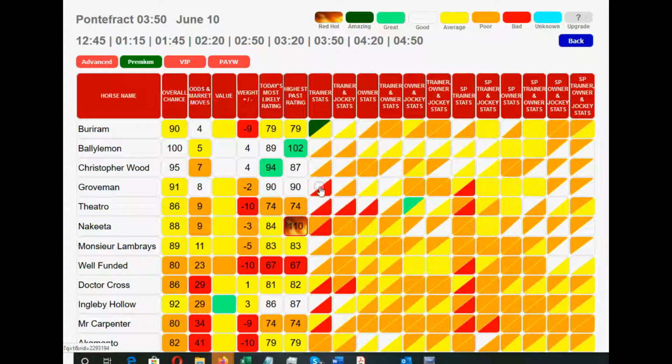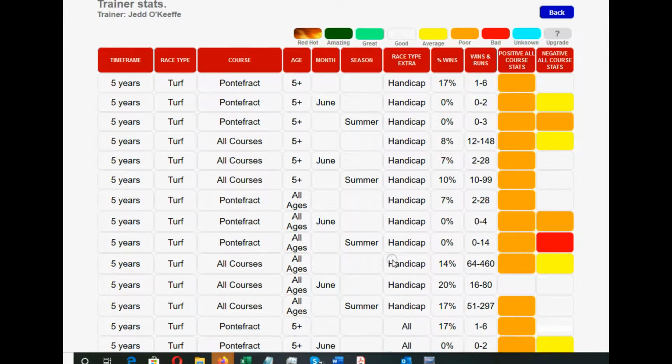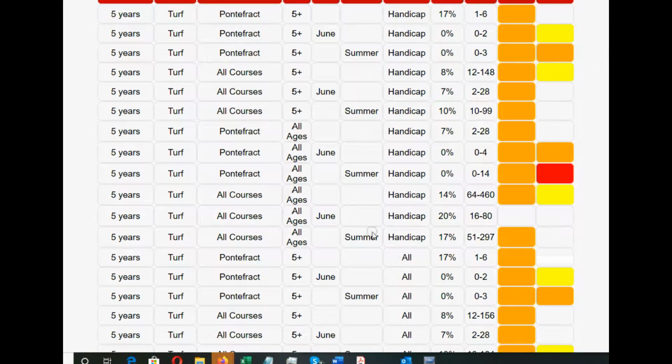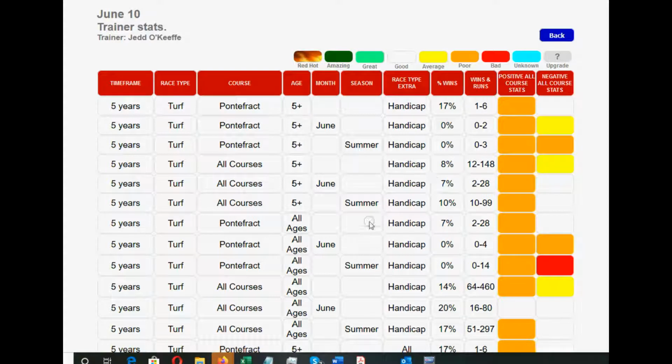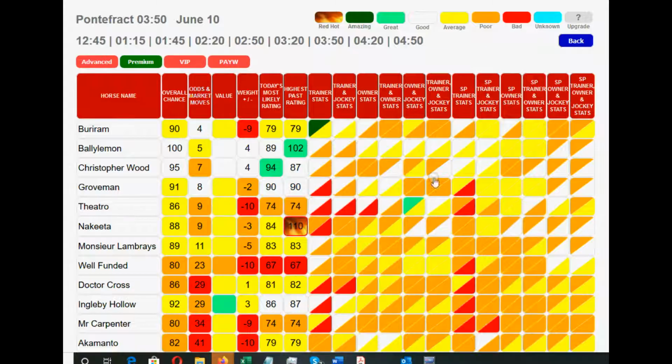So you can often see these ones where Groveman, for example, has some good positive stats, but actually has some very bad negative stats. If we click on that, the good positive stats would be things like 16 winners from 80 runners, but at Pontefract for all ages in summer handicaps, it's 0 winners from 14 runners for that particular trainer, Jed O'Keefe. So this gives you a very clear statistical analysis for that trainer. Then you do the same statistical analysis for the trainer and jockeys, owners, trainers and owners, etc.